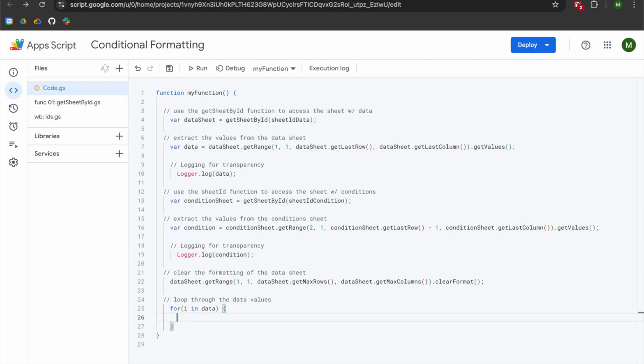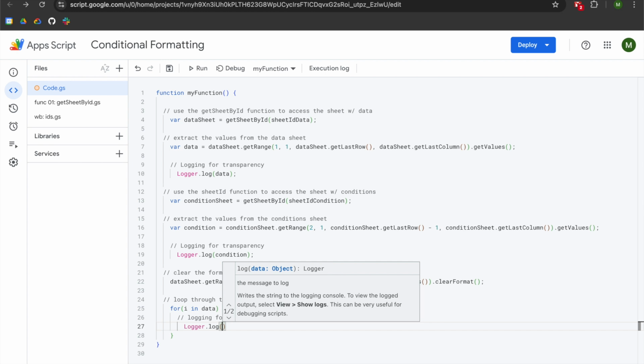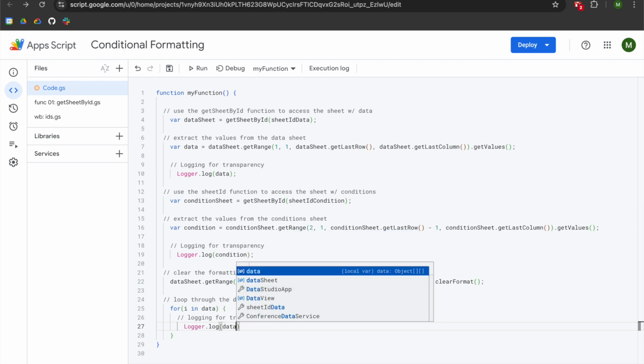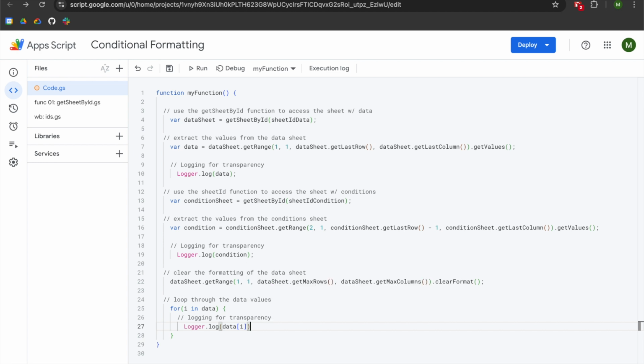We're going to add 2 slashes for a comment and we will say logging for transparency. We're going to hit enter and tab. We're going to use logger.log. We're going to have an open parentheses and we're going to type in data square bracket i. We're going to hit right arrow once, right arrow twice, and we're going to add a semicolon. We're going to hit save, and then we're going to hit run just so that we can see what happens in here.